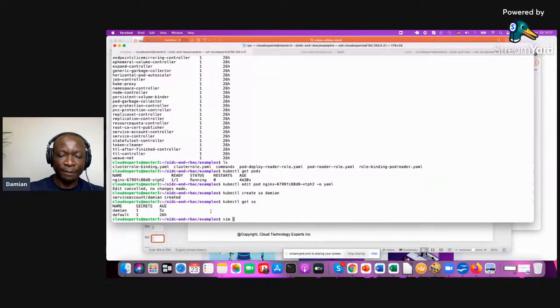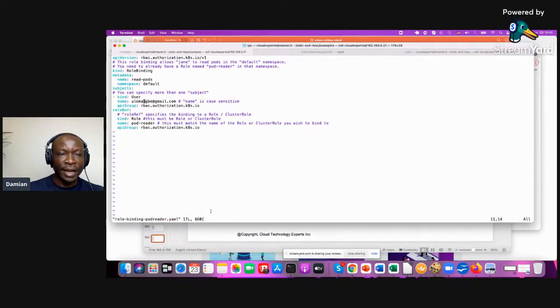So in this file here, the pod reader role, if I go to role, in there, instead of putting my name or the name of the user, I can just replace it with a service account name. And once I do that, I can apply the policy.